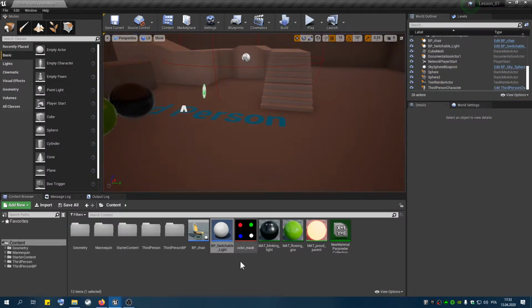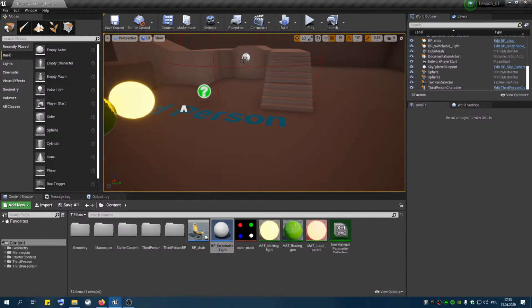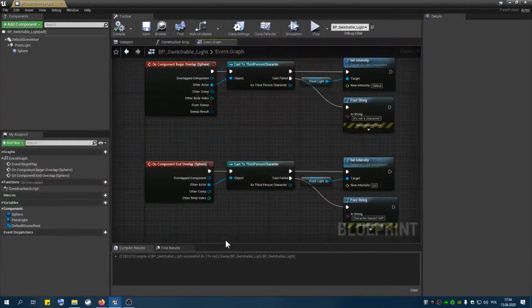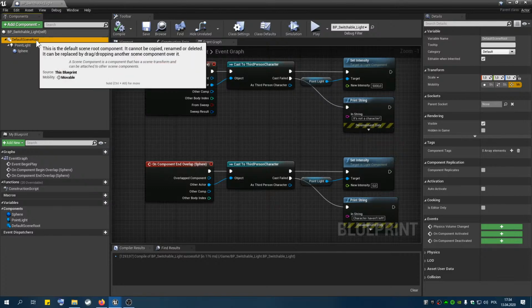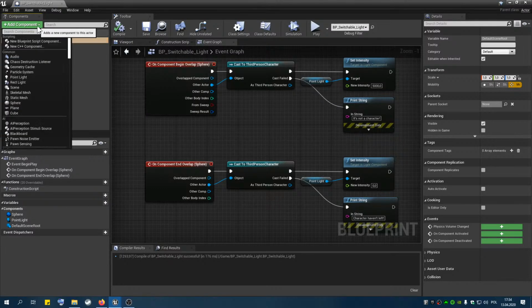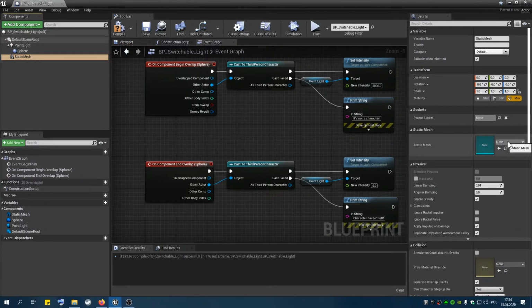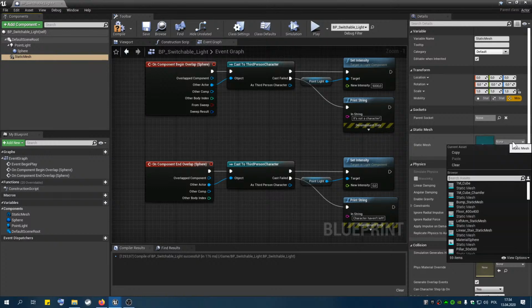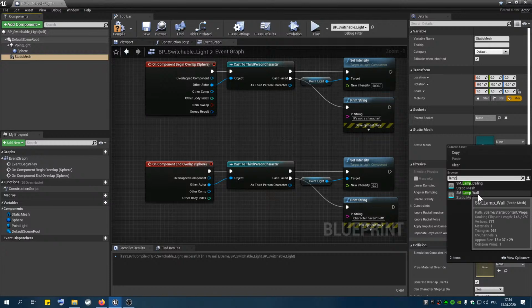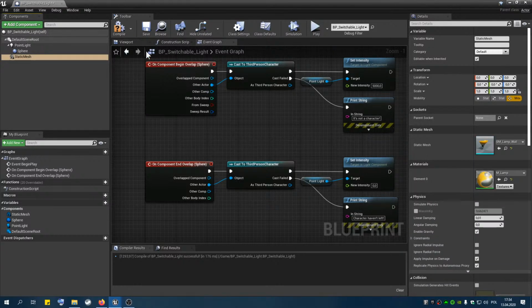Also, we can add some geometry to our blueprint, so it's actually a lamp and not just a light bulb from nowhere. To do this, I should add another component to the root of my blueprint. Select component and select static mesh. And this will be our mesh for our lamp. And I believe in starter content there are some lamps. So let's select lamp, lamp ceiling, lamp wall.